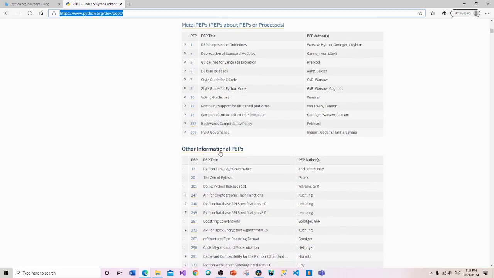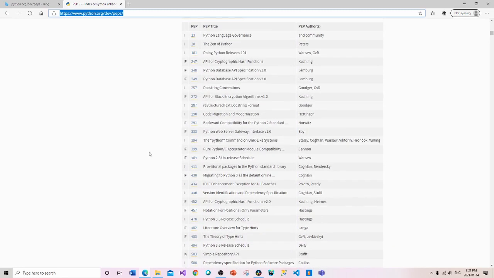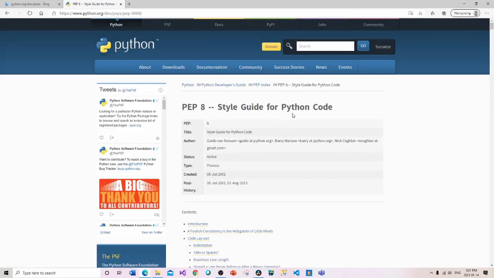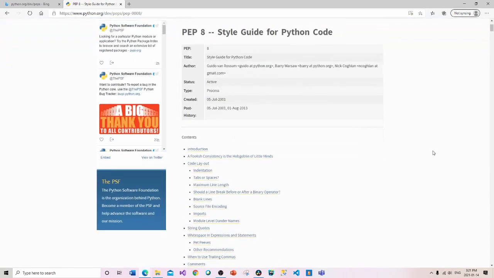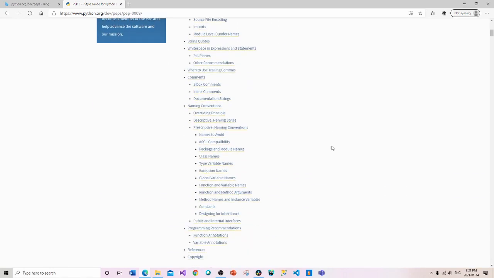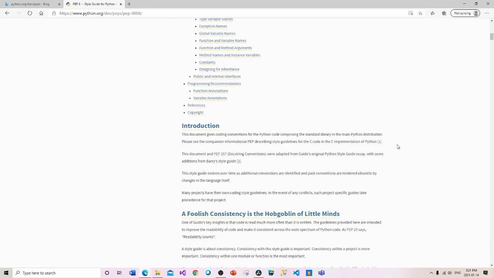Okay, and there's other informational PEPs as well. So there are a large variety of different PEPs. But the one that we're interested in right now is actually this PEP 8. Okay, and this is the style guide for Python code. If you get a chance, you can read through all of this stuff, but it talks about things like indentation, tabs or spaces, minimum line length, basically the formatting of all the code that you want to do in Python.